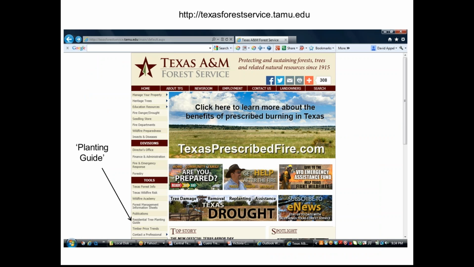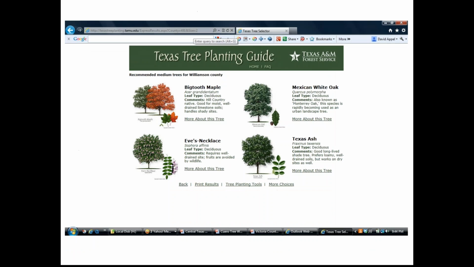However, if you are looking for other species, I recommend going to the Texas Forest Service website and going to their residential tree planting guide. This is a great tool to use. You click on that and it will ask you where you're located. It will ask you what kinds of trees you want to put in, and you will eventually, after a questionnaire, get to some recommendations. In this case, I clicked on Williamson County. I think I went through medium-sized trees, and these are the alternatives that it gave me. And there are more choices as well, so you can click through that. So when you are looking for new trees to plant, this is a great tool to use.